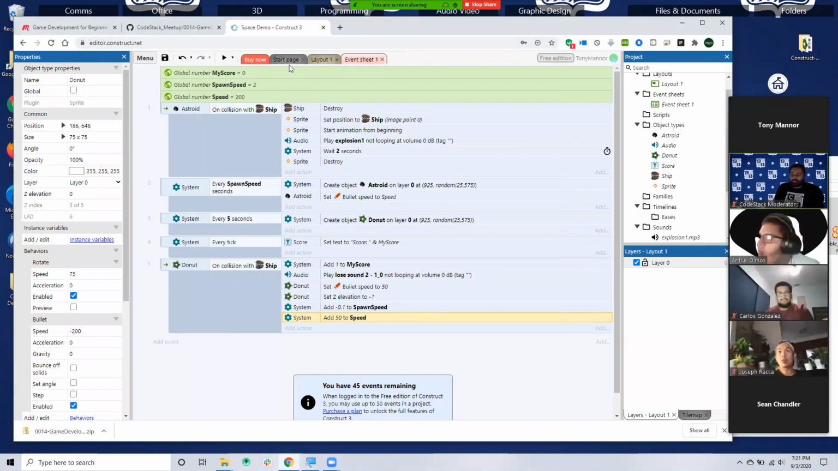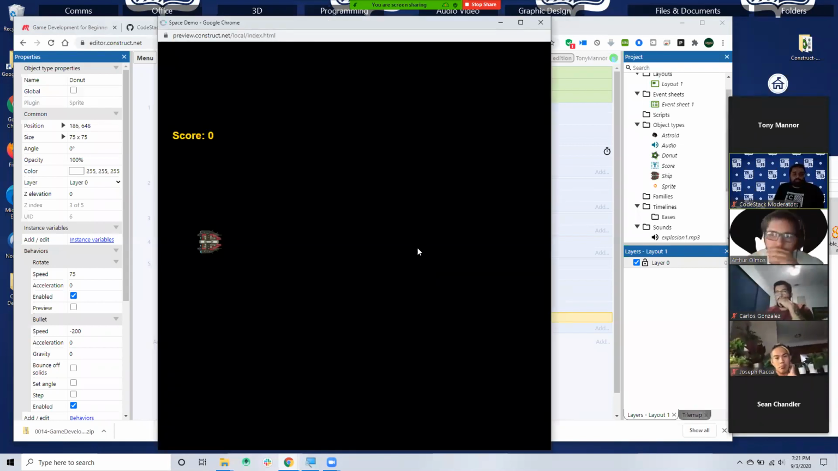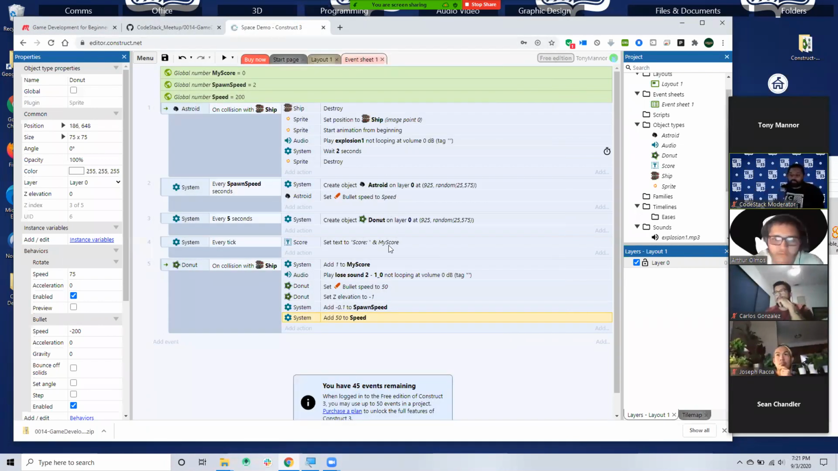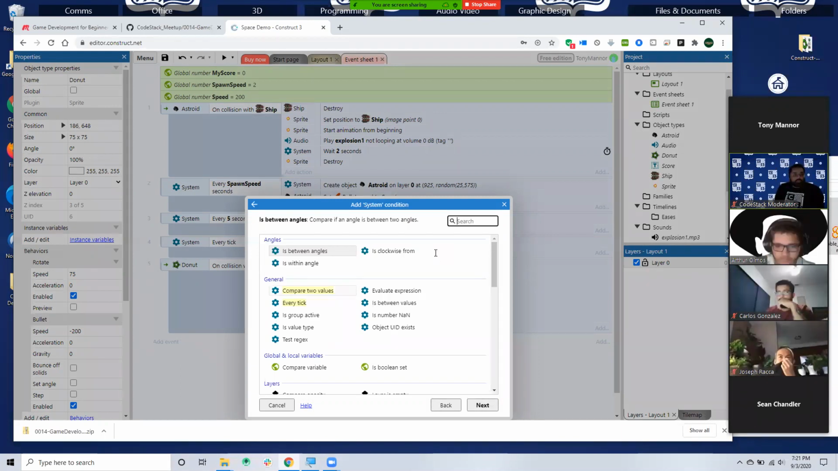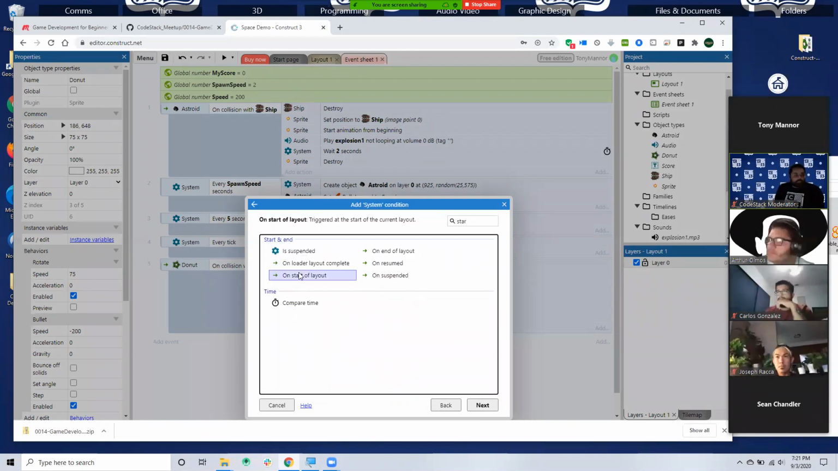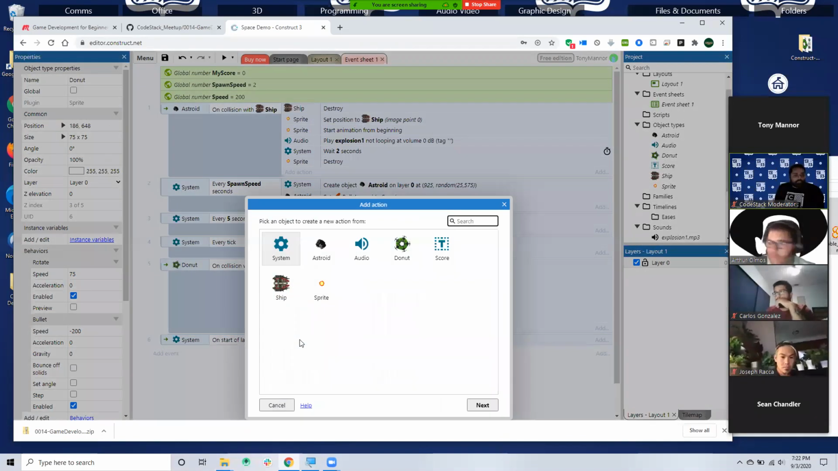Now, ultimately, you have a functioning game at this point, but there's nothing that allows you to complete. As you saw at the end of the game, it goes black. So what you would like to do is to create a reset so that we don't have to keep closing out the game. Now, to do that, you have to have something called on start of layout. And every time you start this layout, you want to make sure that all your variables are set back to the speeds that you want them at.